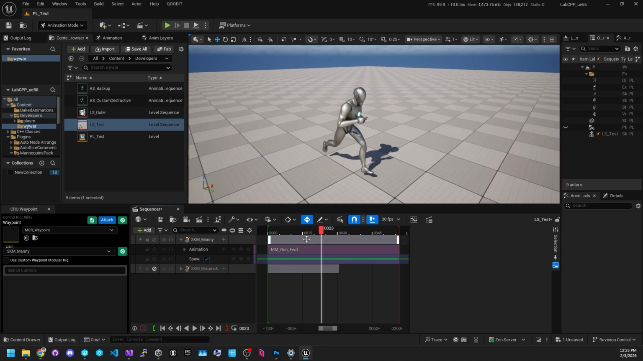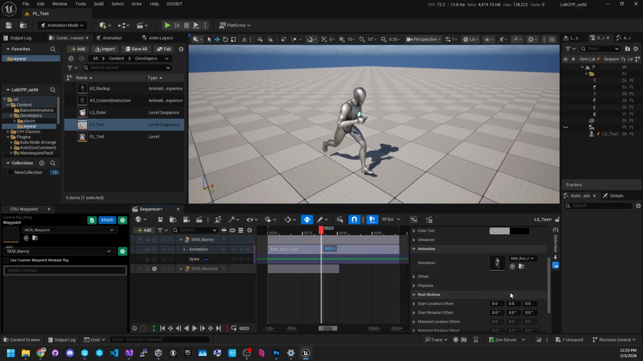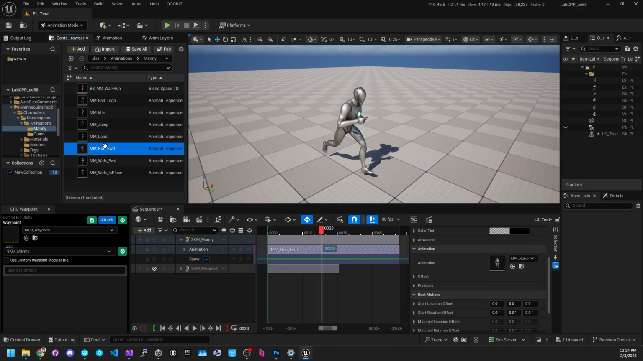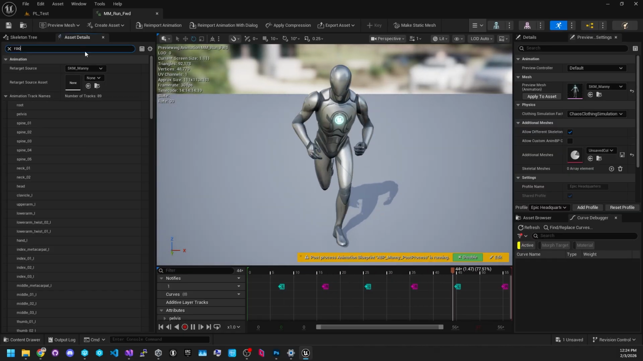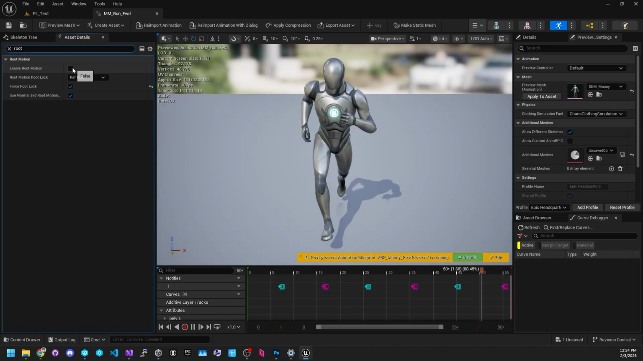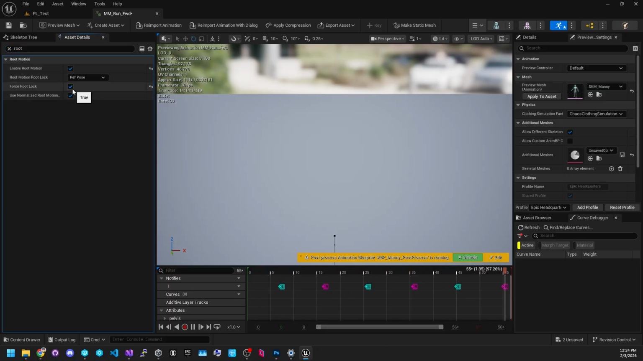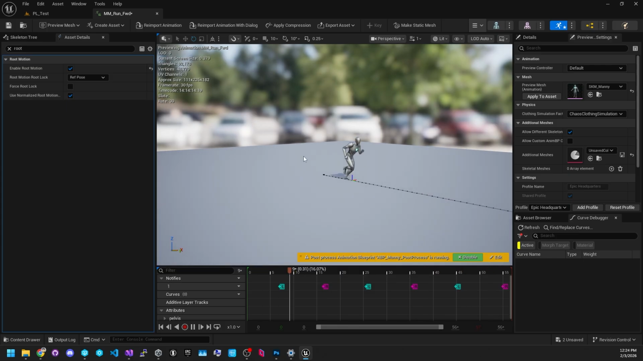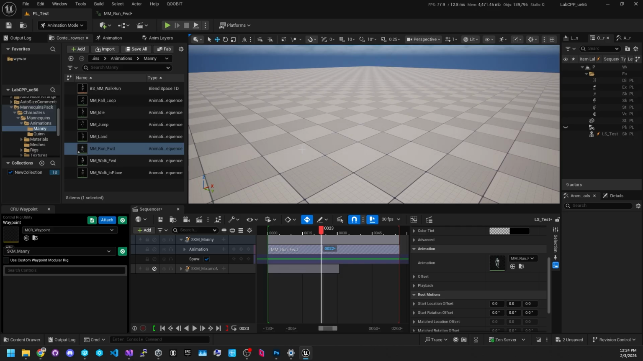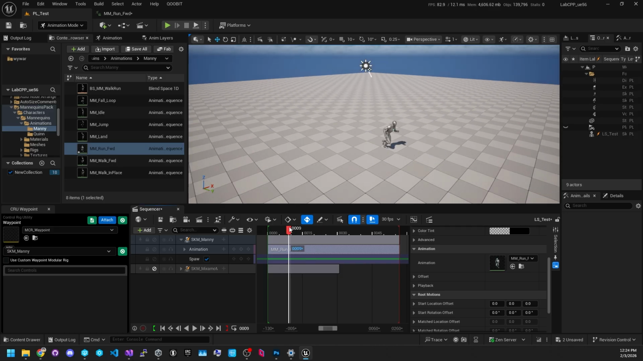So to get this enabled, we can just navigate to the animation here. We're going to open it up, and we're going to do a quick search in the asset details for root. And if we toggle on enable root motion and disable force root lock, you should see that Manny is already moving in the viewport here. And if we go back to here, we'll see that Manny is in fact running forward and moving and no longer running in spot.